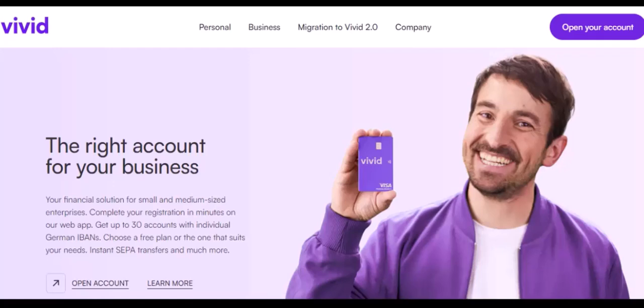Create a new password. Once your identity is verified, you will be prompted to create a new password.